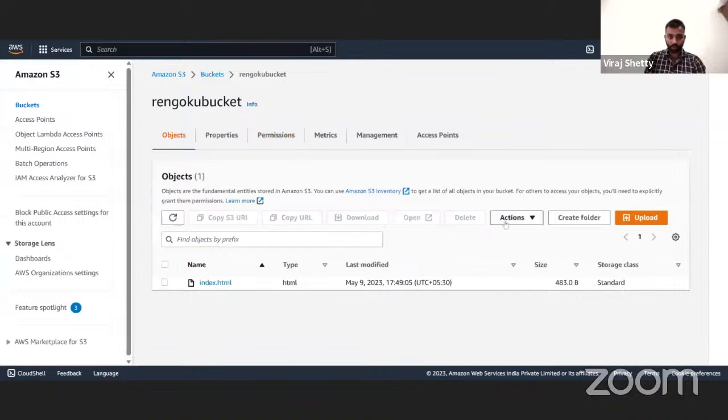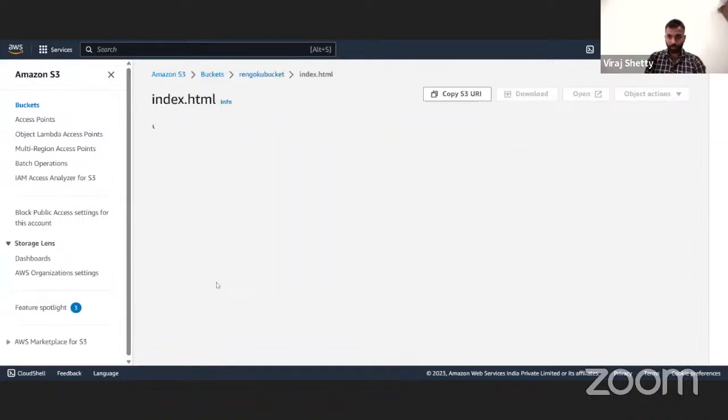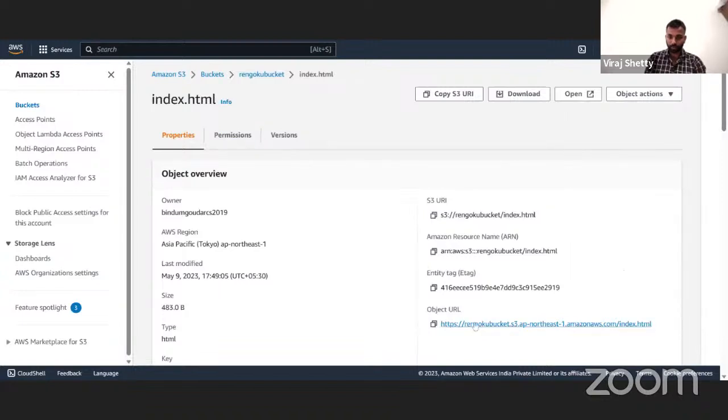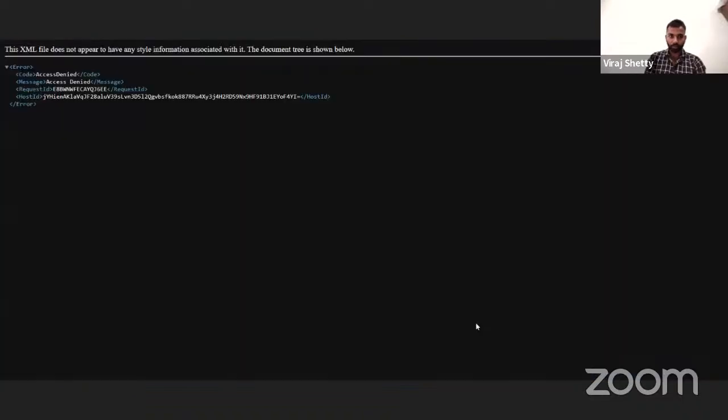Go to the object, click here, object action. So it's public. So click on the URL. So which is the web page you have created, click on it. So it's showing error. Sorry, ma'am, it's showing error. So I will check it. I will come back to you. Sorry for it. I will check it.